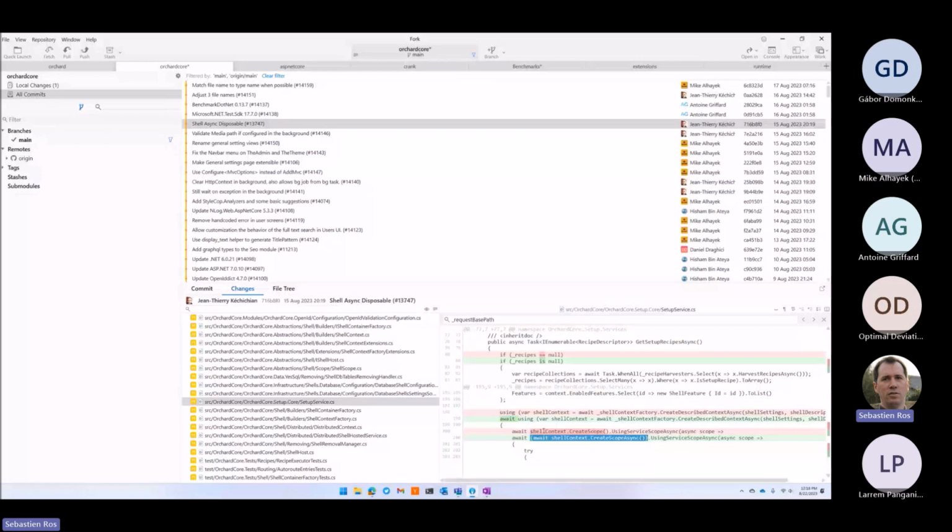Shell context is create scope. So it was returning a scope. And this scope calls using service scope async. So in this object, we call using service scope async. The result of that is awaited because this is an async method. So now this method here, create scope, is made async. Oh, okay, yeah. I mean, it's like putting the await in a different variable, basically. Exactly. Yeah. That's why I was confused also.